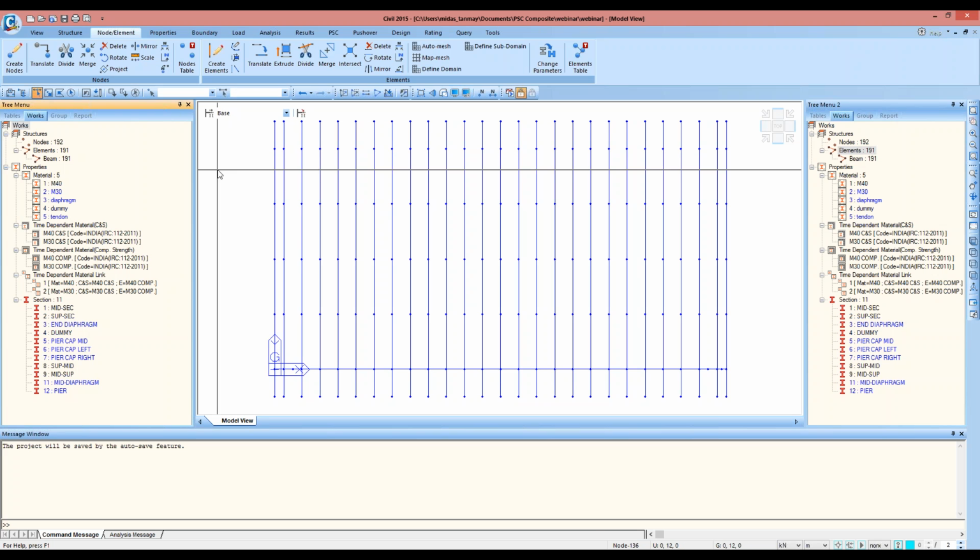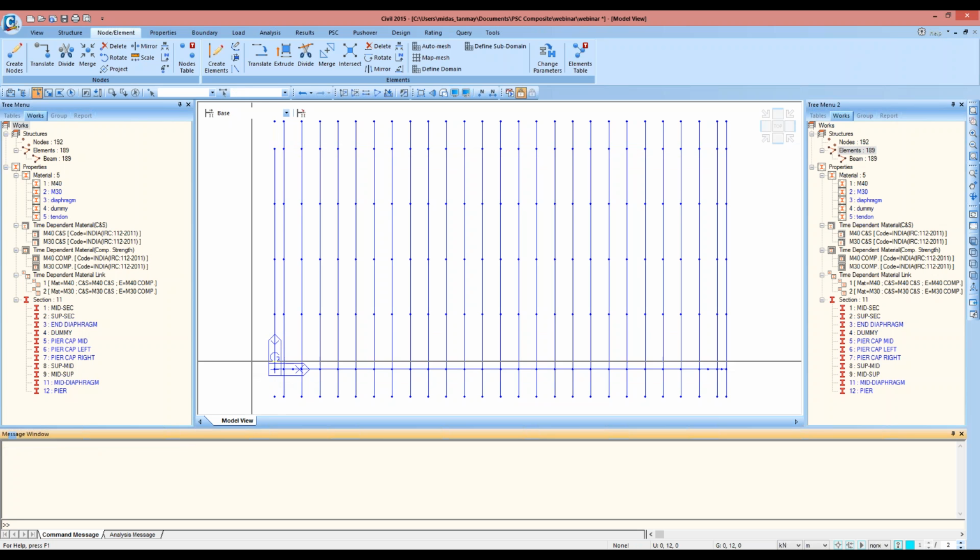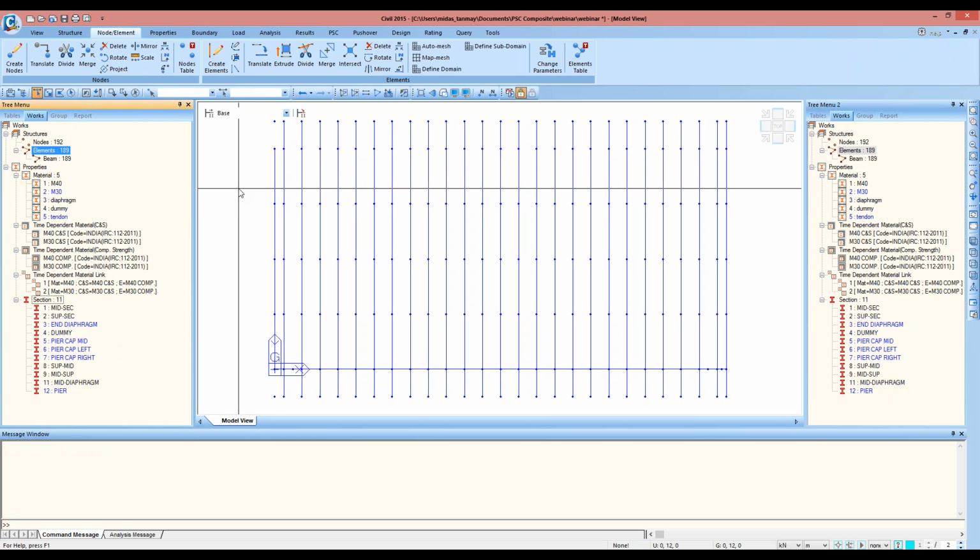So I'll delete these two elements, select the rest of the elements, and first of all assign the material diaphragm, and again use this option, select previous, assign the section mid diaphragm. Now after this, I'll copy the girder at other locations.